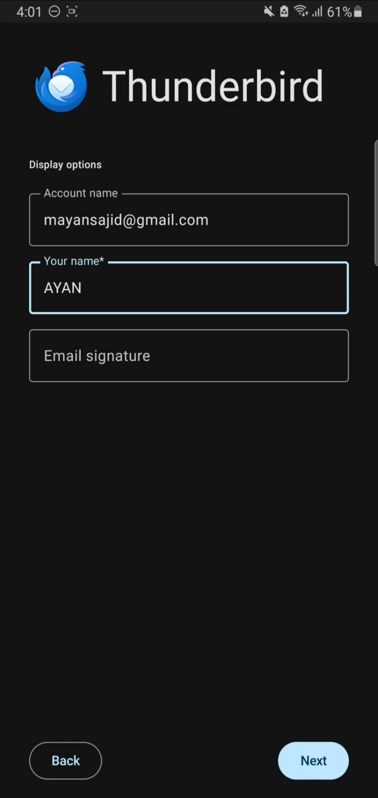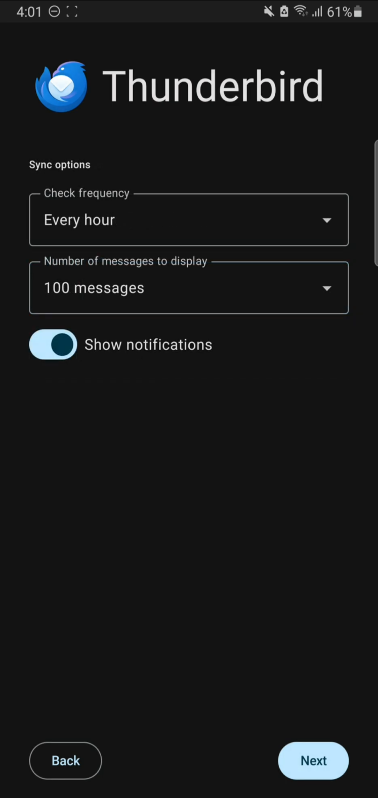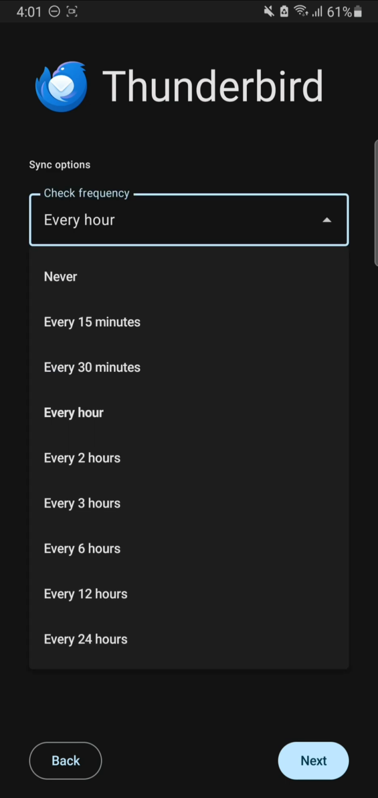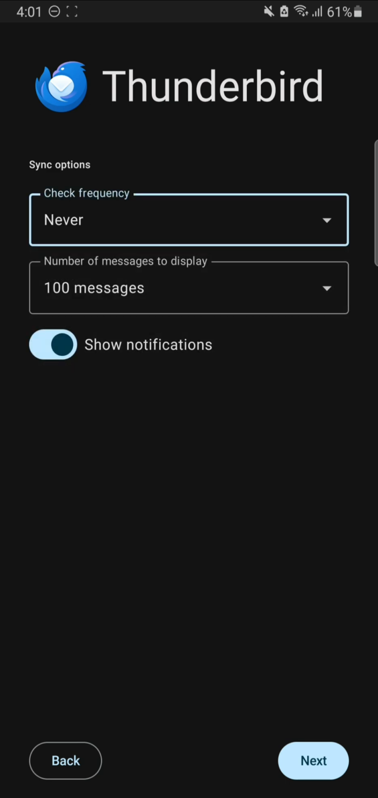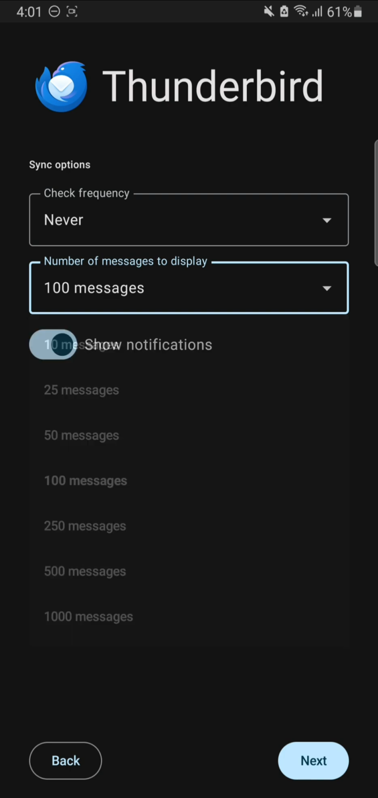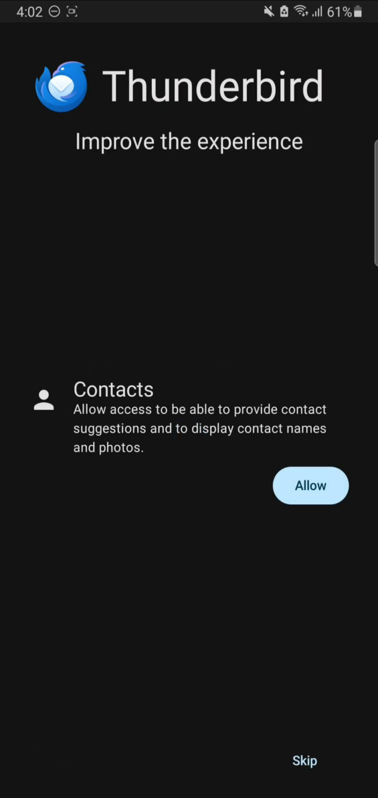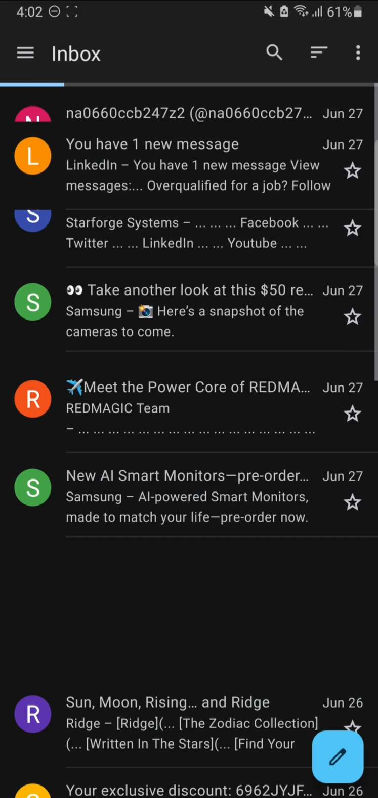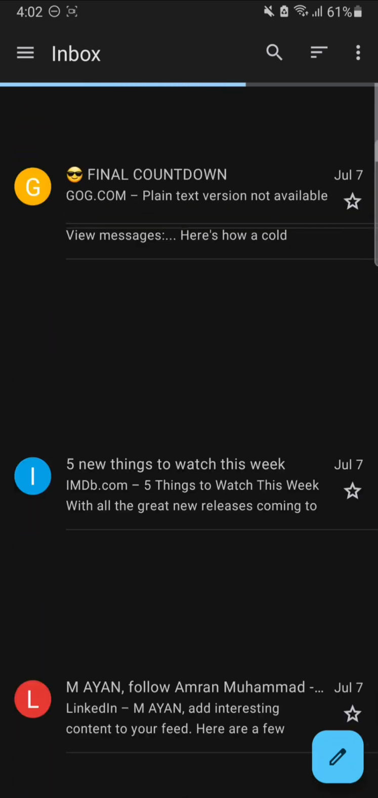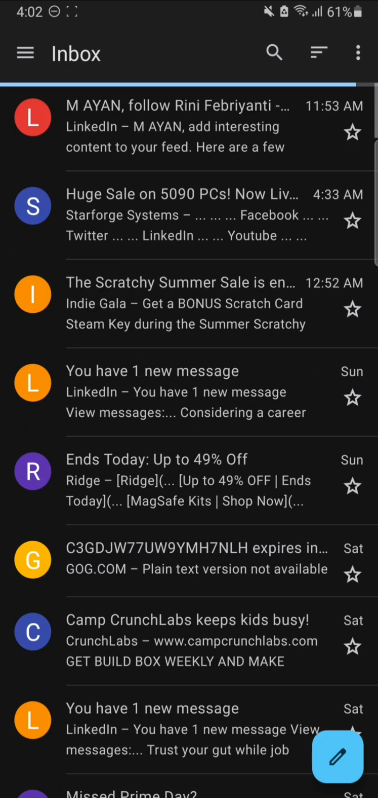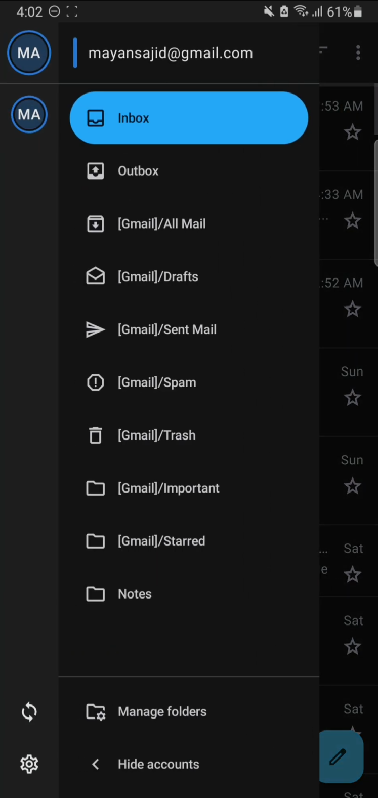So for display options, you are going to need to type in your name, or you may not. There is a sync frequency, which I prefer to manually sync the Thunderbird. I don't have auto sync turned on. So number of messages, you can choose that. If you want notifications, keep it on. This will create an account for Thunderbird, and if you want to give it access to your accounts, you can do that. And this is now loading all my mails, around 100 of them that are available in my Gmail account. As you can see, don't worry, these are not useful emails.